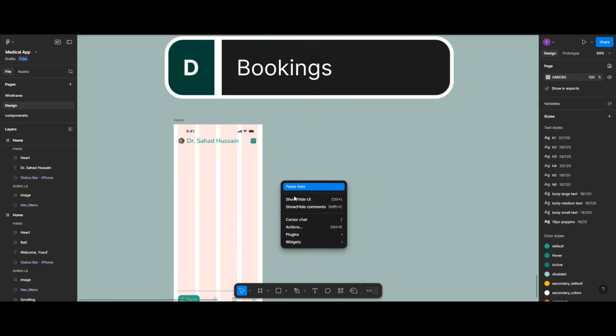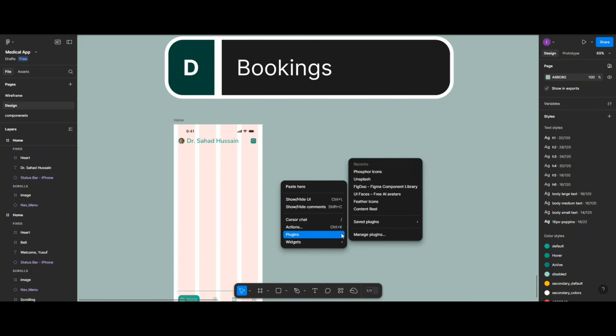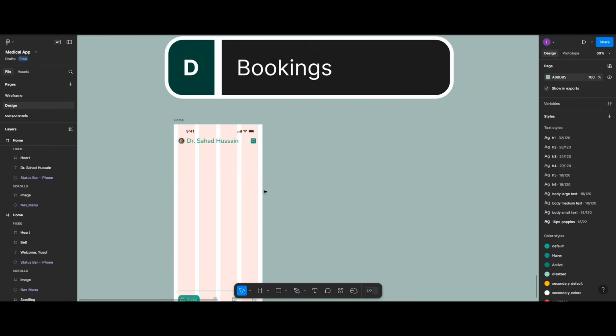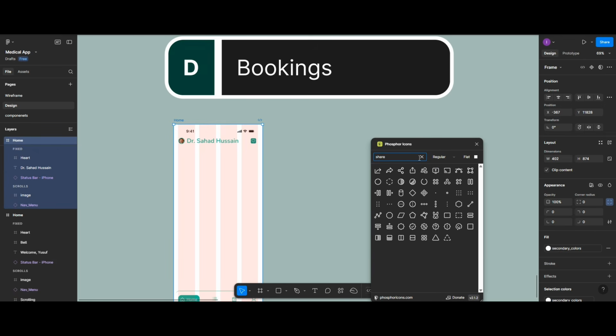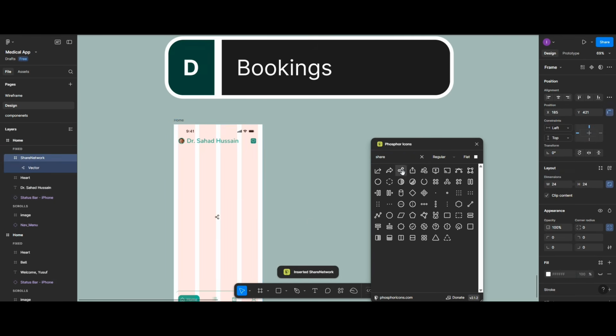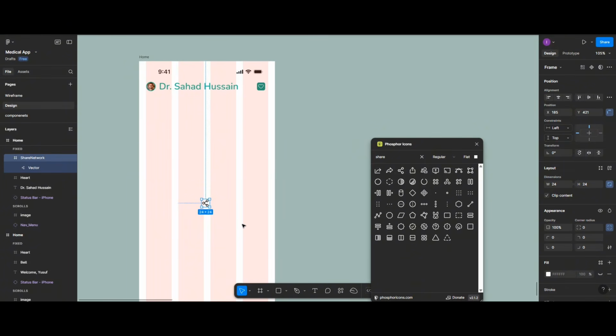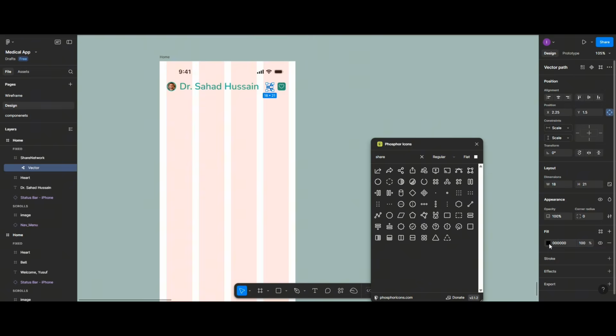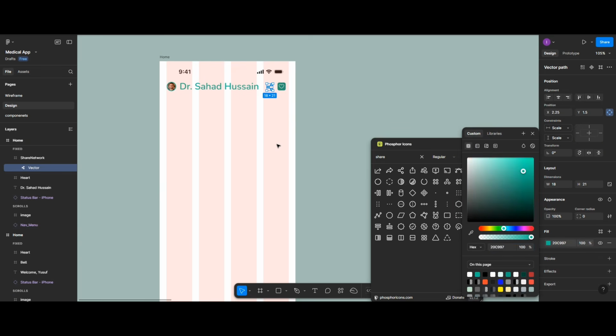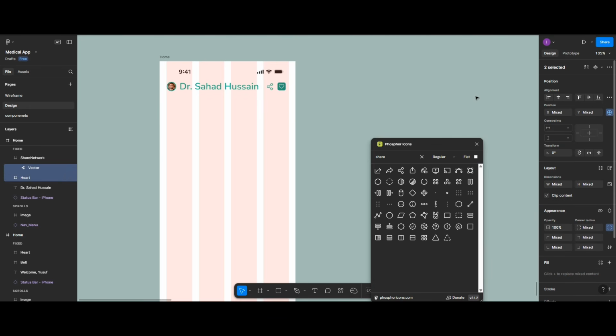Okay, so let's go to our plugins and our first 4 icons. Then we search for share and add it into our frame. Okay, so let's add it here and keep it there. So double tap and change the fill to our global color. So you can select the 2 and align there. Alright, so we leave here.